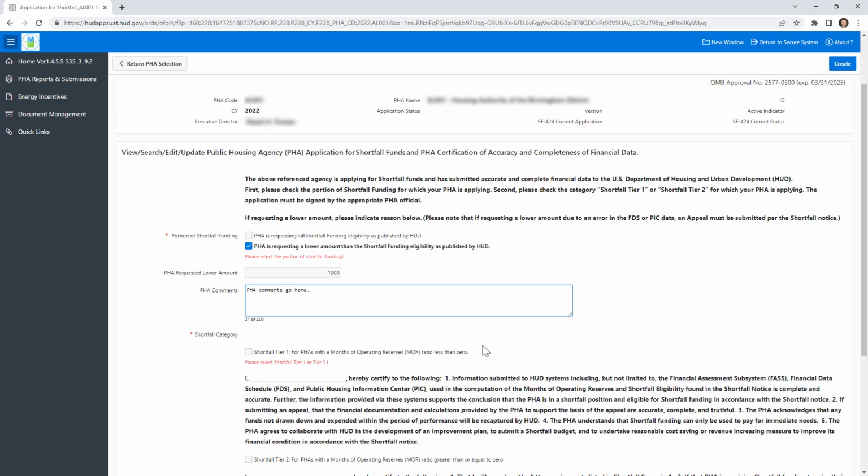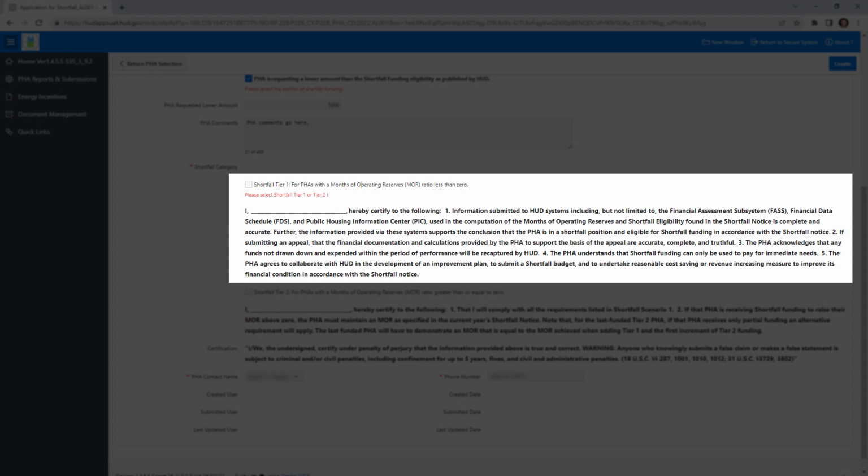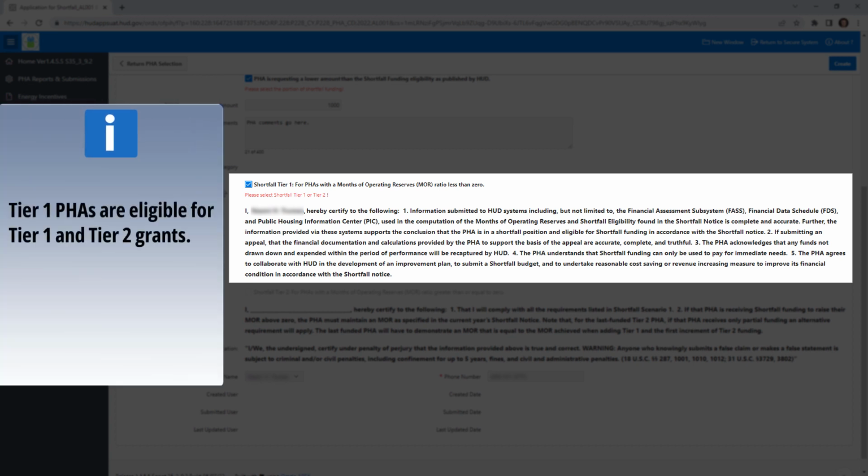After completing the section requesting the amount of shortfall funding, you'll need to select and certify a shortfall tier. Check the box for Tier 1 if your PHA's months of operating reserves (MOR) ratio is less than 0. HUD provides these PHAs a single Tier 1 grant to raise the PHA's operating reserves to 0. Please note that Tier 1 PHAs are eligible for Tier 1 and Tier 2 grants.